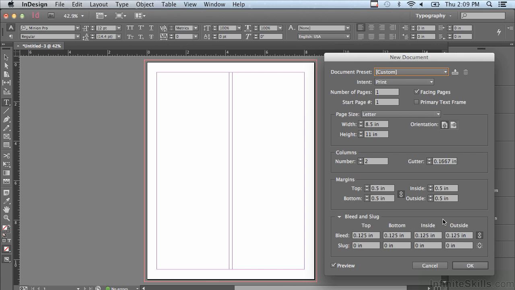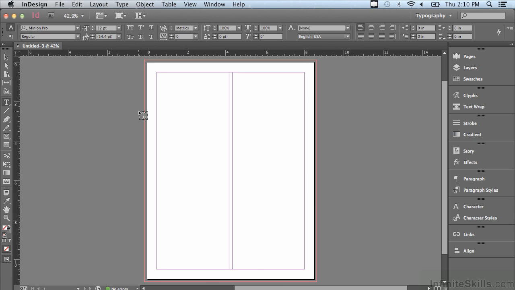Now, all I have to do is click OK, and there's the document we just set up. Well, what about saving documents? It's actually pretty easy.